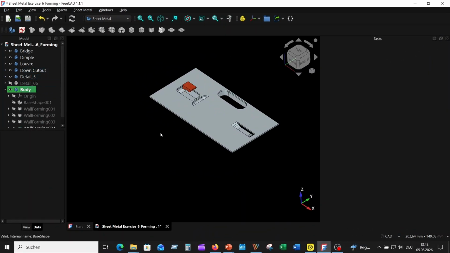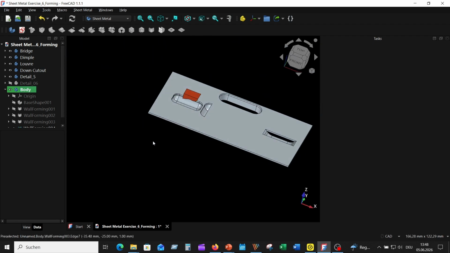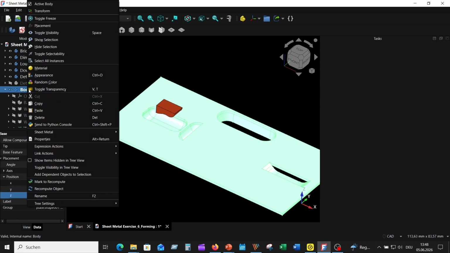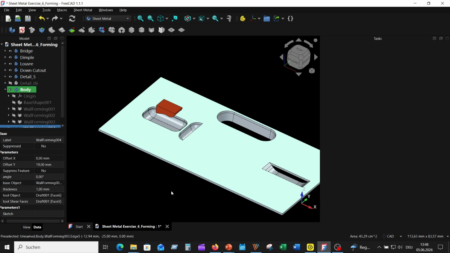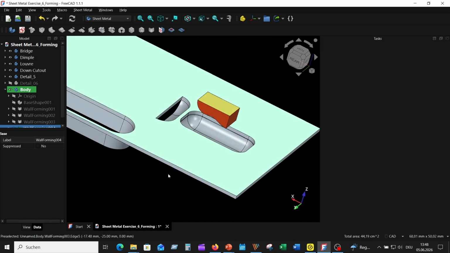In step 5 and in step 6, I will show you how to create the embossing with another shape of forming tools. The procedure is the same. The only difference is the faces to be selected on the forming tool.